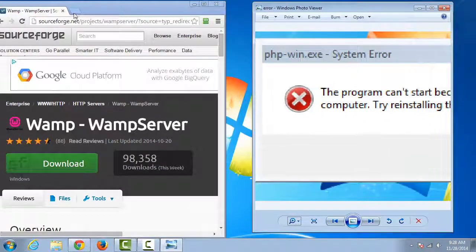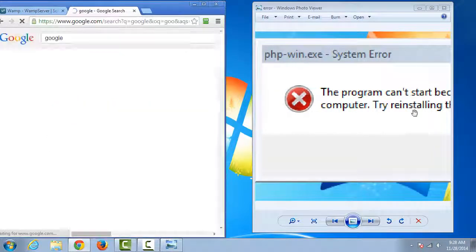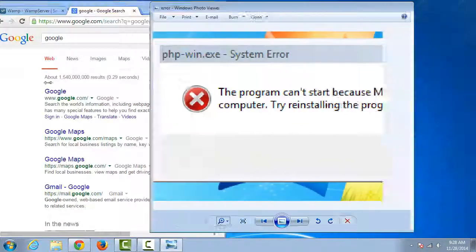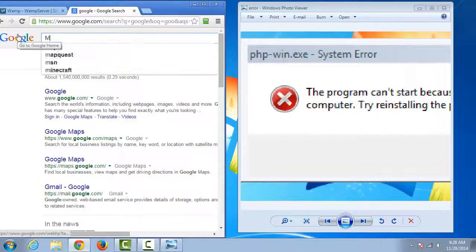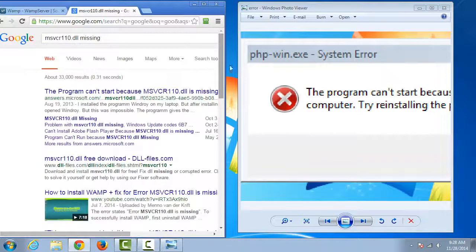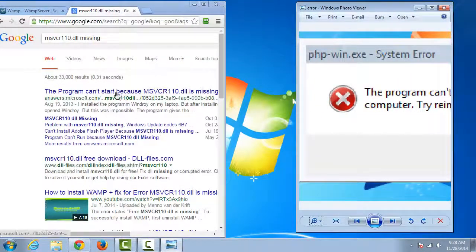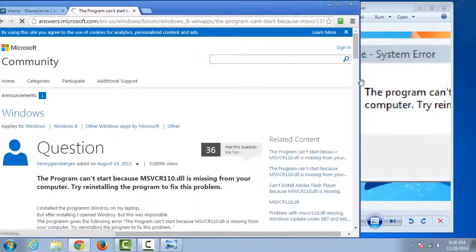I'm going to Google, right? And you probably know what I'm going to do now. So I want to see what I have here. MSVCR. So I'm going to type this. MSVCR110 is missing. That's the one that was missing there, right? And then I found this first link here, and I clicked on it. This is how I took care of the issue.